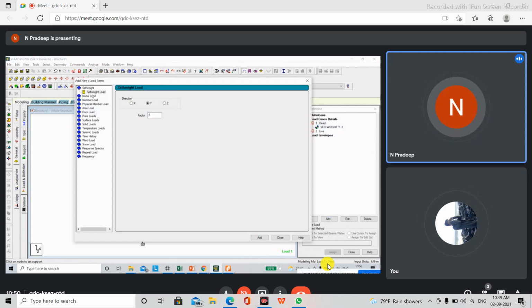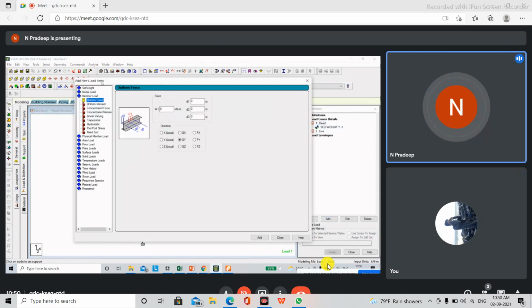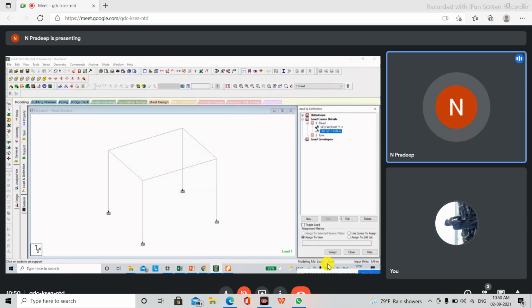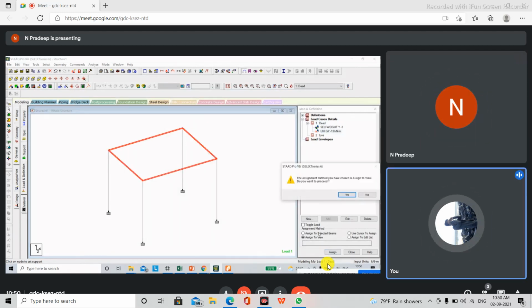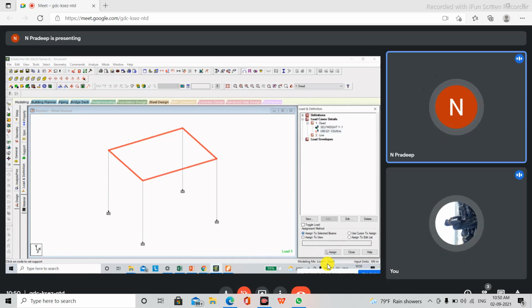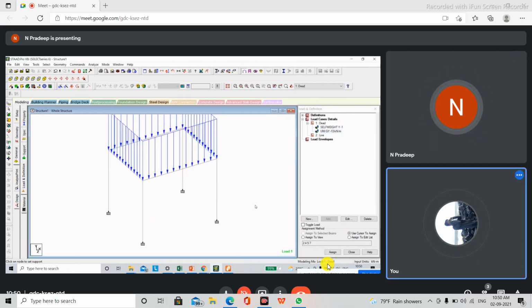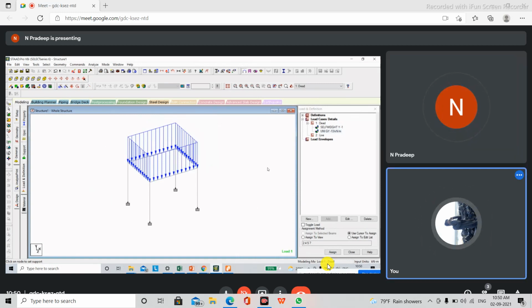Go to member load here. We have already seen all these things. In this member load, I'll give the value as minus 13, and assume that the load is going to act throughout the beam. So let all these values be 0, and then click on OK. Now select the beams wherever the walls are going to be there, assign to, and then give the value as assigned to selected beams. So that load has been applied. This is the dead load.